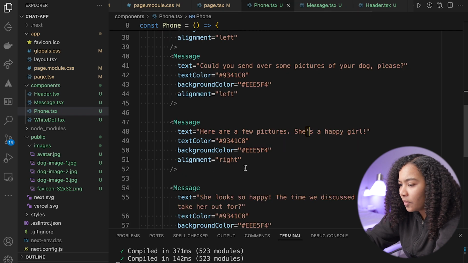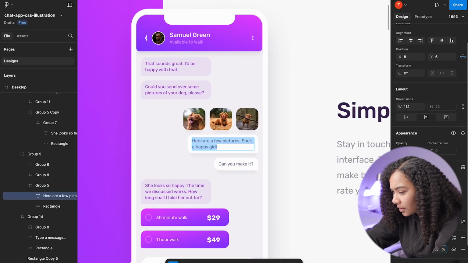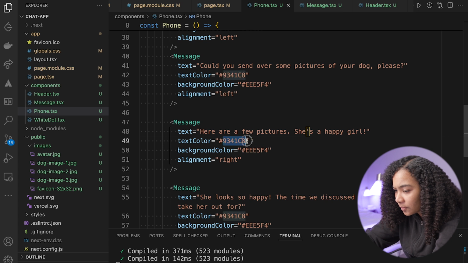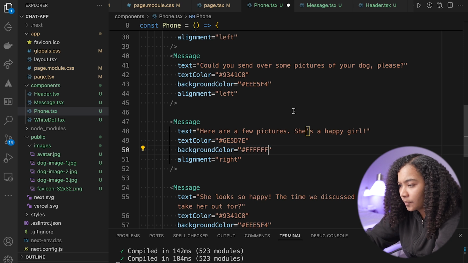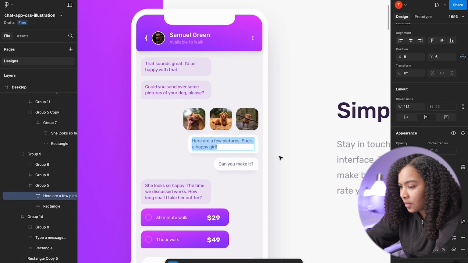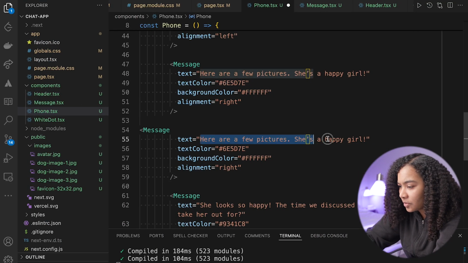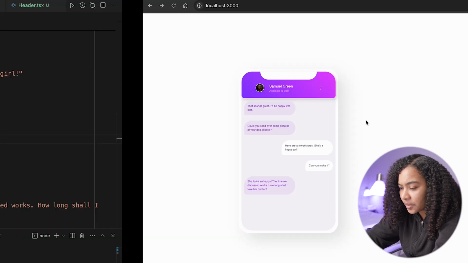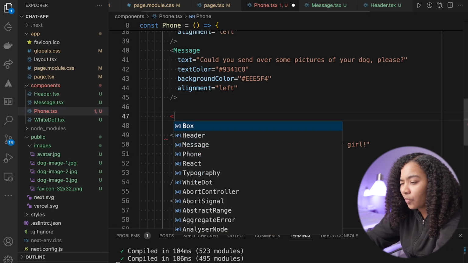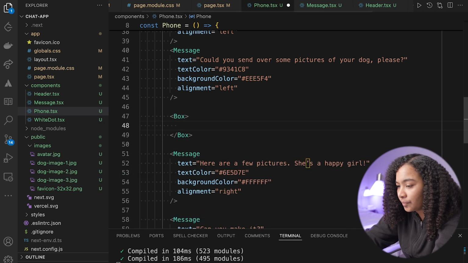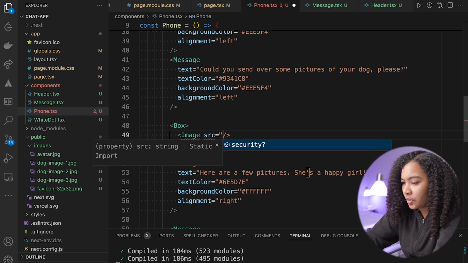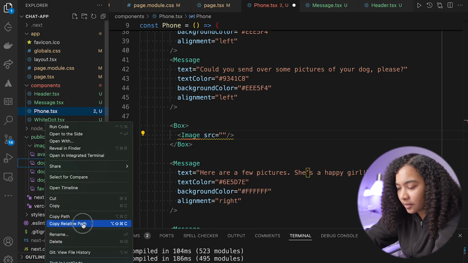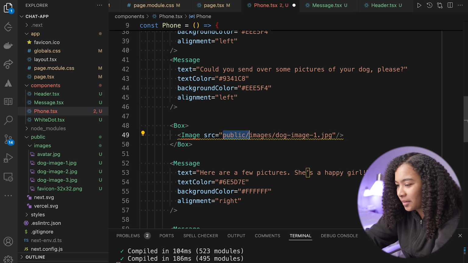So then for these messages, the color is going to be this. And the background color is going to be white. Cool. And then this will be the second message. Awesome. So we have our messages, and then we just need our 3 images of the dog. So we have image, source is going to be dog image. Perfect. Straightforward. Dog image 1, 2, and 3.